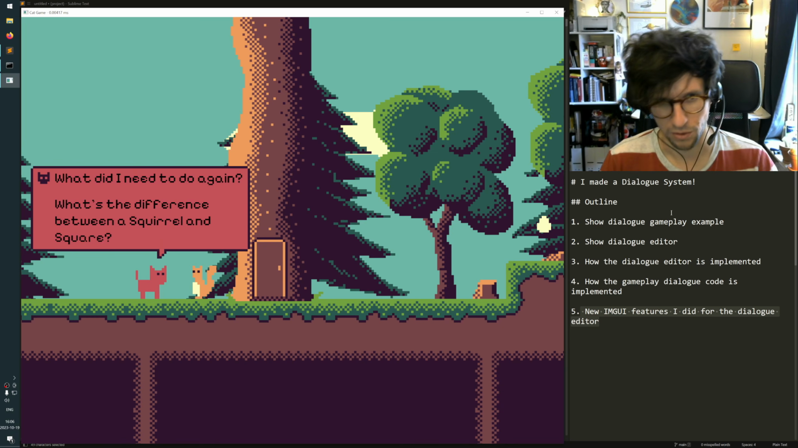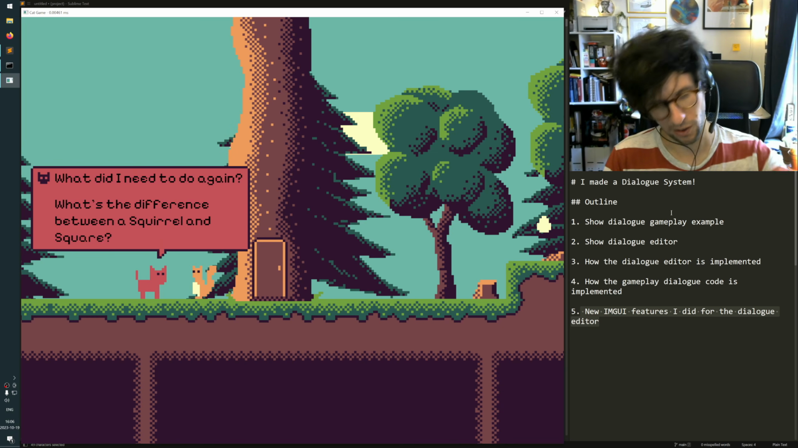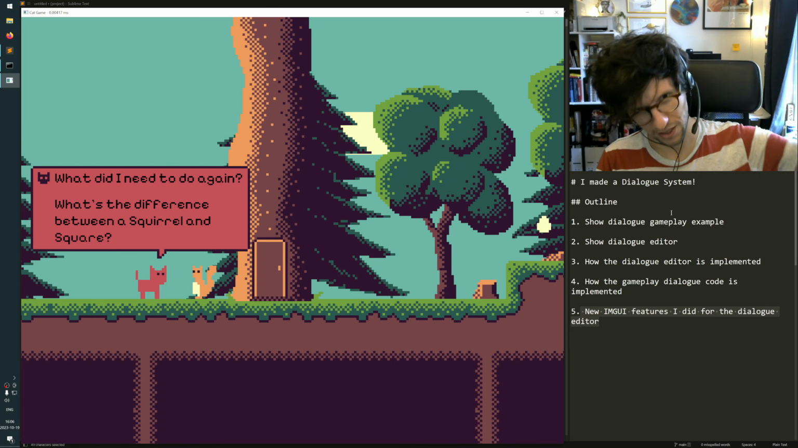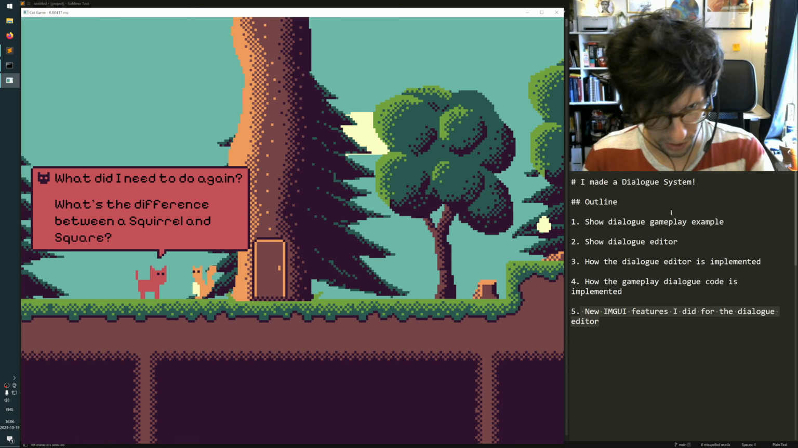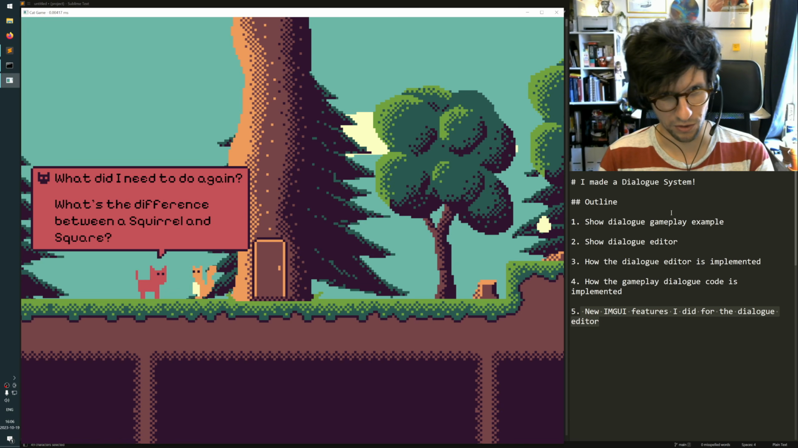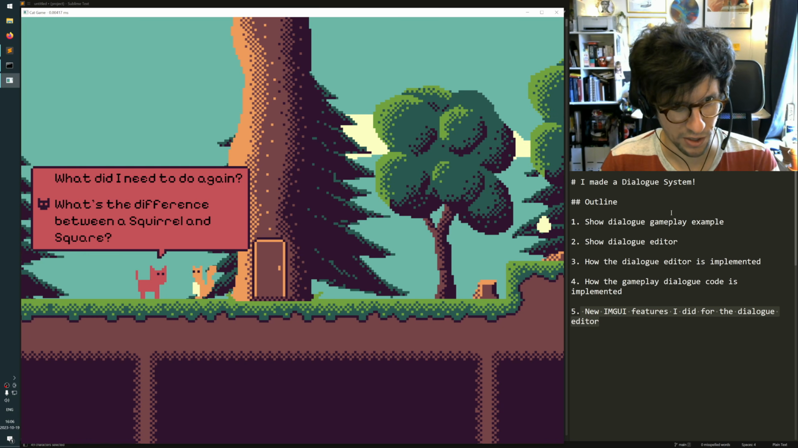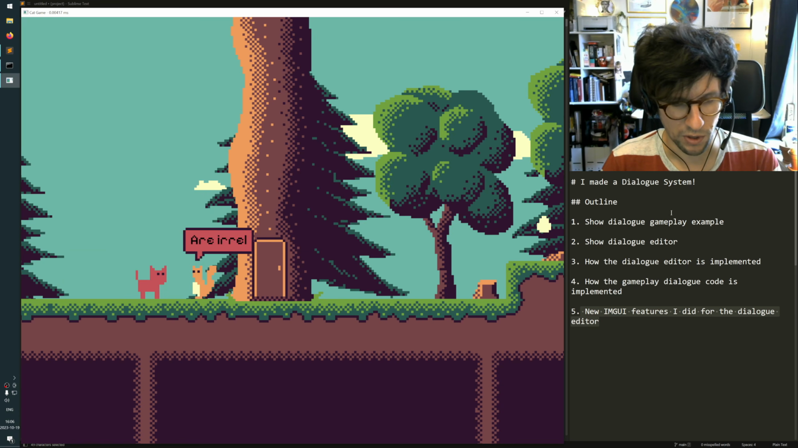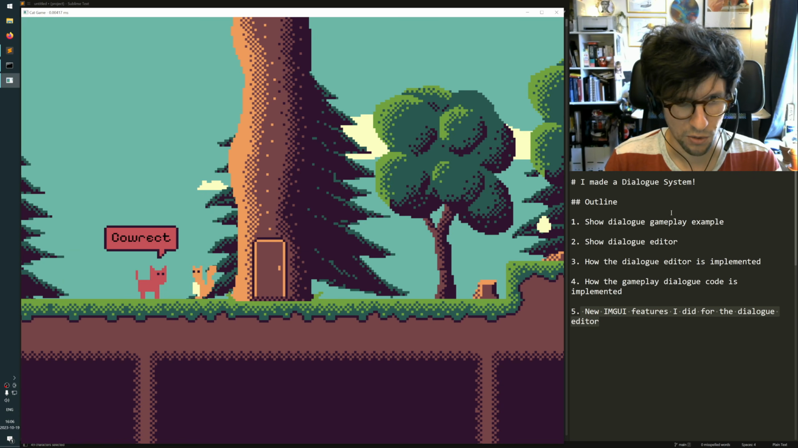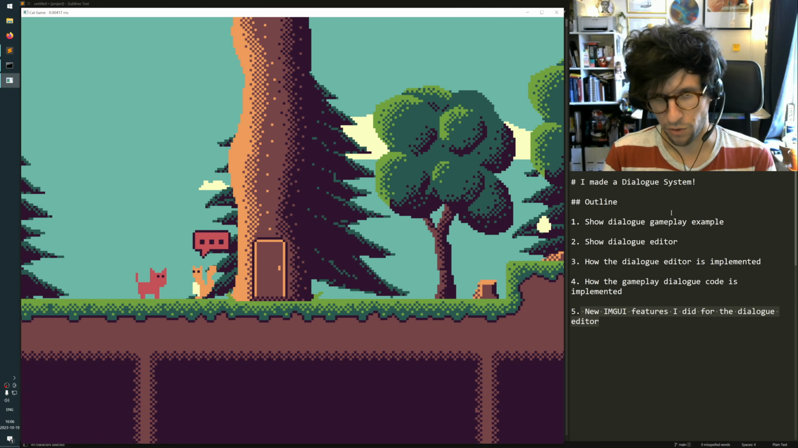Then you can talk to the squirrel again, and now you have different dialogue because it has set some state variable that you've already talked to this squirrel. You can ask what did I need to do again, and then you can ask him about something stupid like what's the difference between a squirrel and a square, and then he will respond IRL. I think that's the difference in the words, and the cat says correct, and so forth.